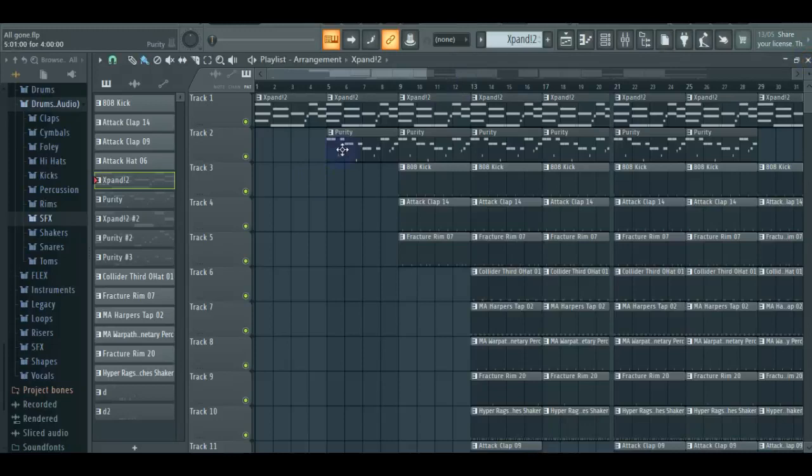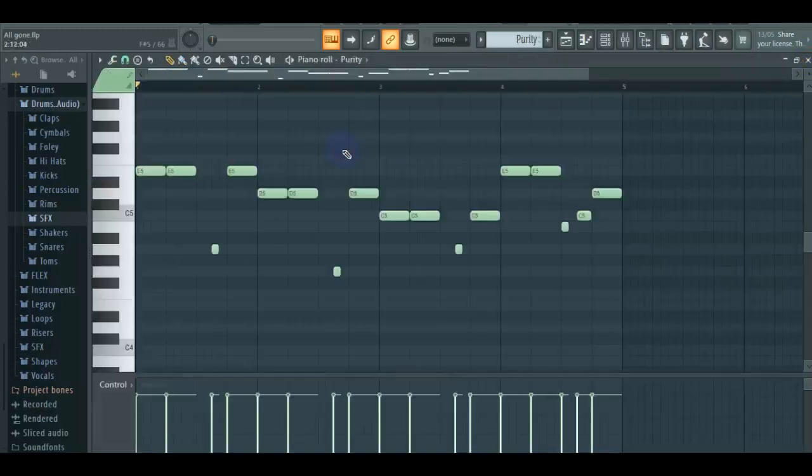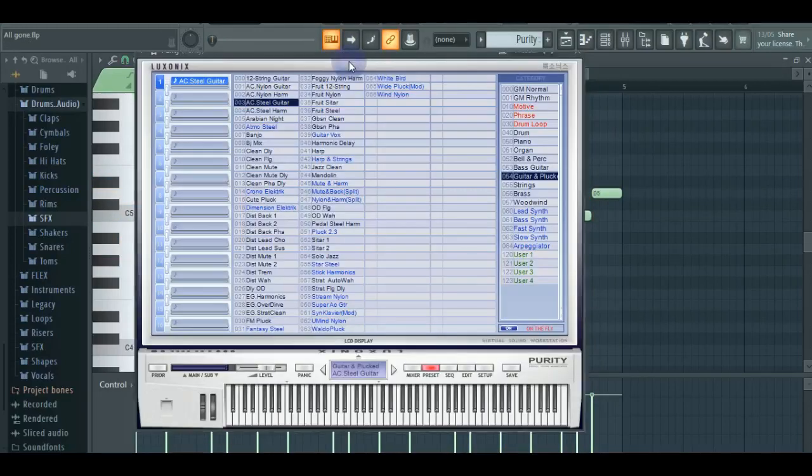Now the second layer I added on top is called Purity, and it's another type of guitar. As you can see, this is just following the pattern of the background that is running, the one I showed you using the Expand plugin. So this Purity is just an acoustic steel guitar from a Purity plugin.